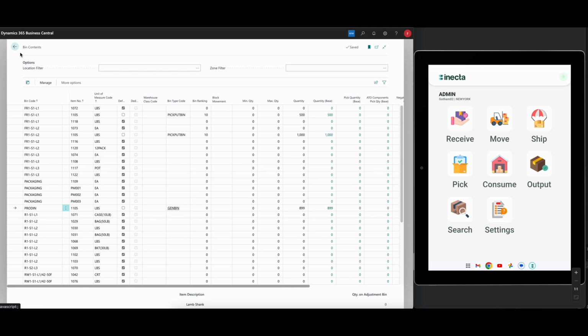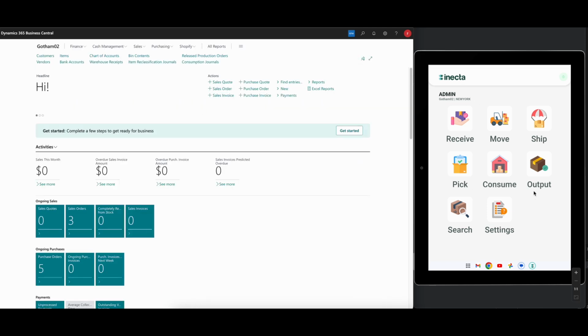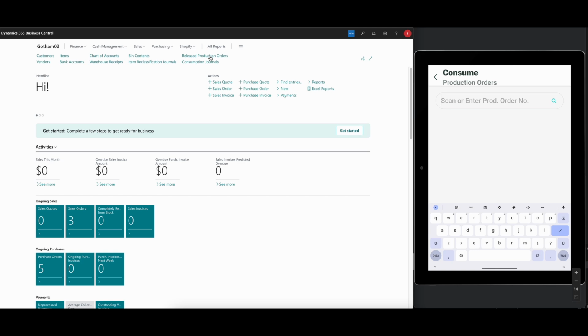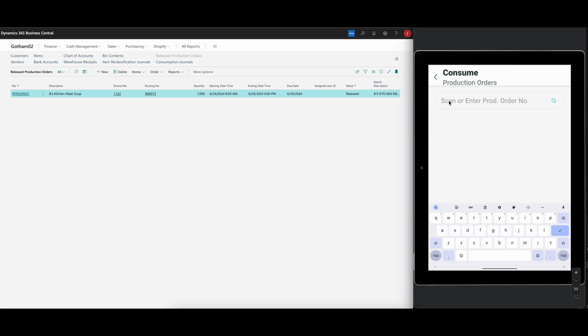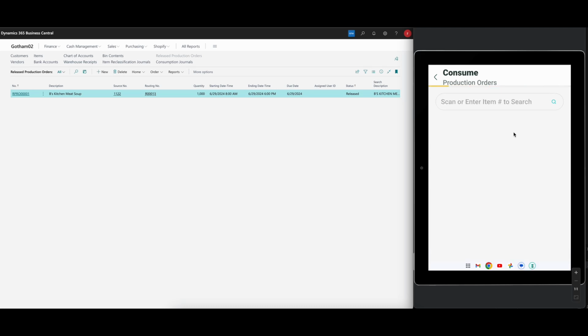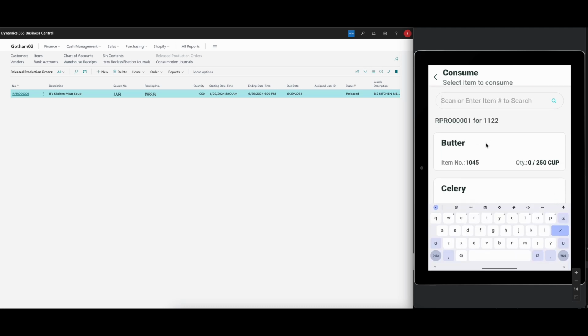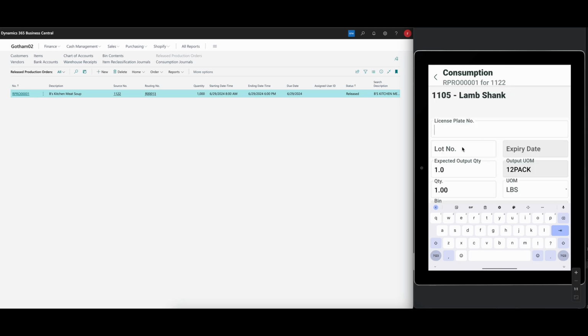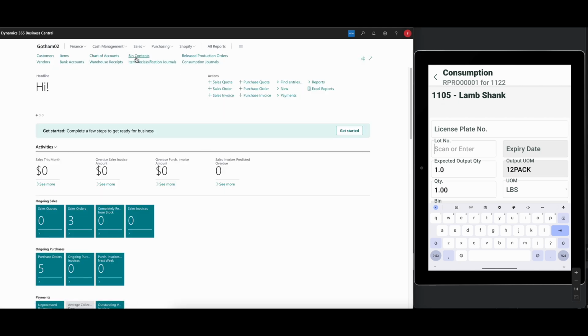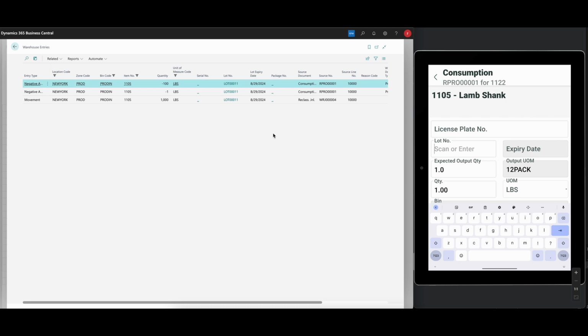Now let's go ahead and do this also with our app. So I can just go into consume here, and I'm gonna bring up the production order as a reference. So here we would scan the production order. It'll look up basically what is to be consumed. And if I go all the way back here, I can see that I have consumed 101 pounds out of 1,000. So we're gonna go ahead and consume this particular lamb shank. And I have to scan the lot number, but since I can't remember it, I'm gonna go ahead and look it up here. It's lot number 11.